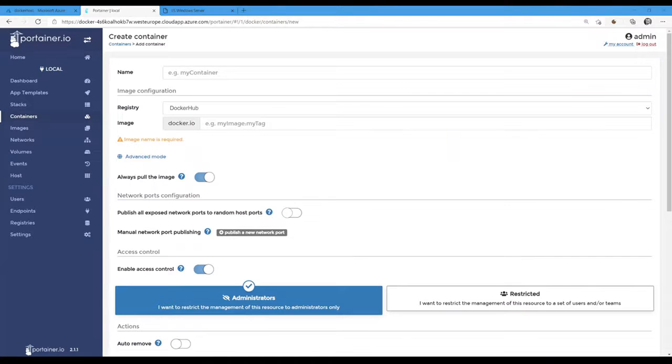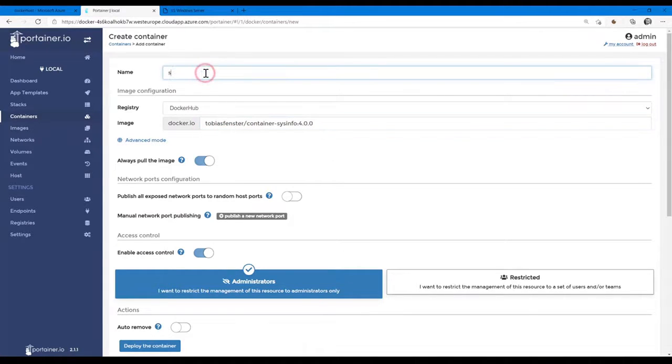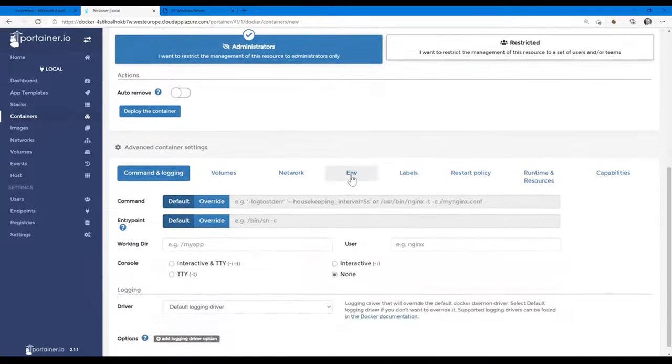The next thing that I want to do is use a different image. So I copy that one in here. As you can see here, that's one of mine. I've called it sysinfo because it basically only shows a bit of system information. And I name it 4 because you can see here that one has version 4.0.0. Again, I'm connecting port 8080 to port 80 on the container because I know that something's listening here.